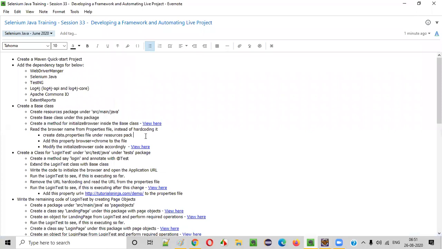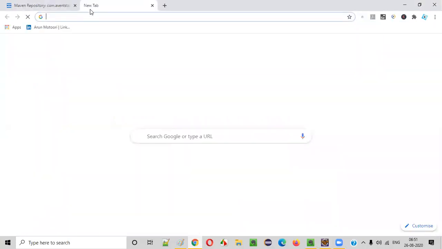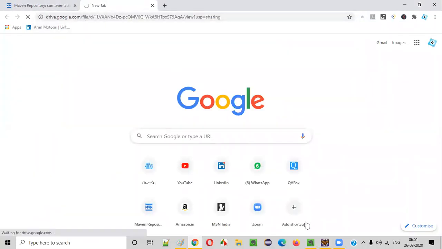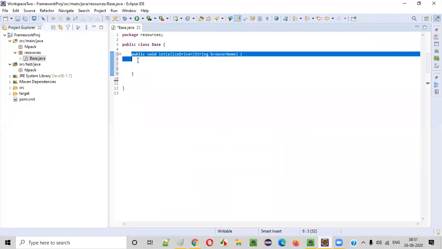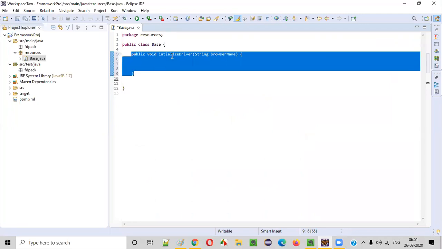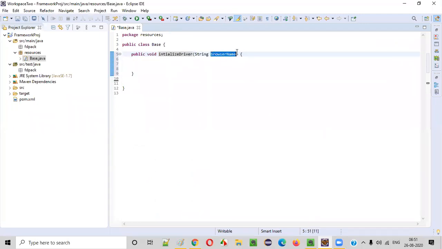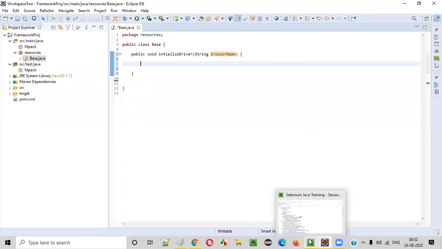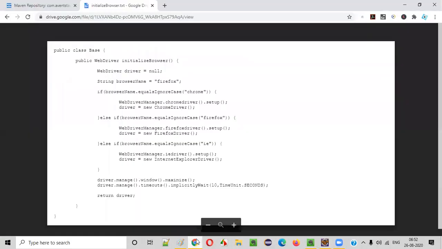I have already written some code here, guys. We'll use this as a reference. Very simple one. We are passing to this initializeDriver method, a user defined method, the browser name. This method will receive the browser name. Based on the browser name, the driver needs to be initialized.